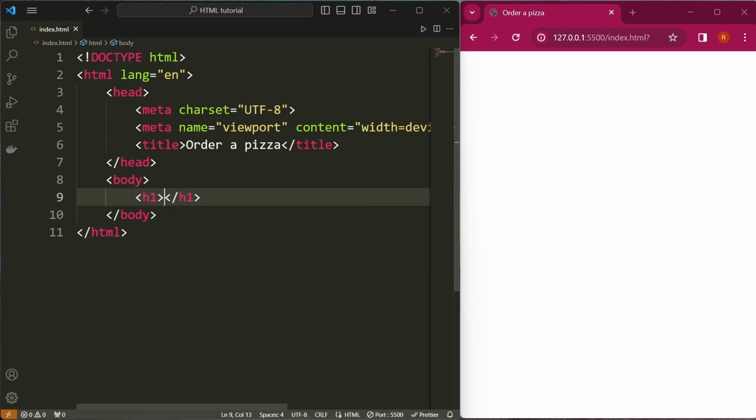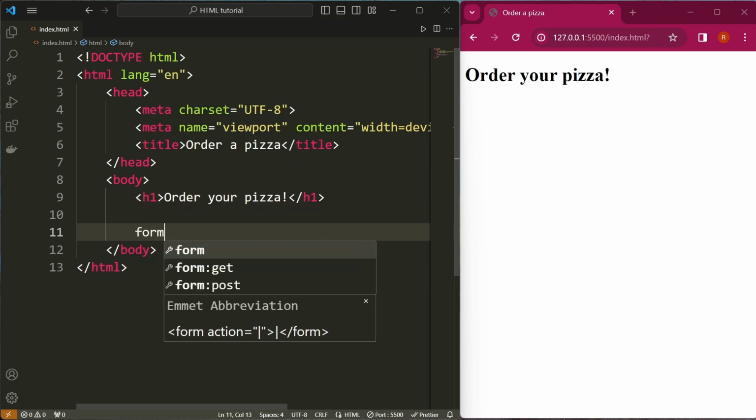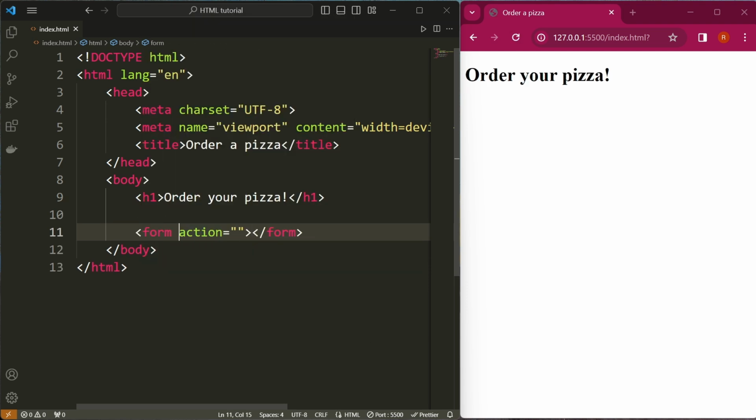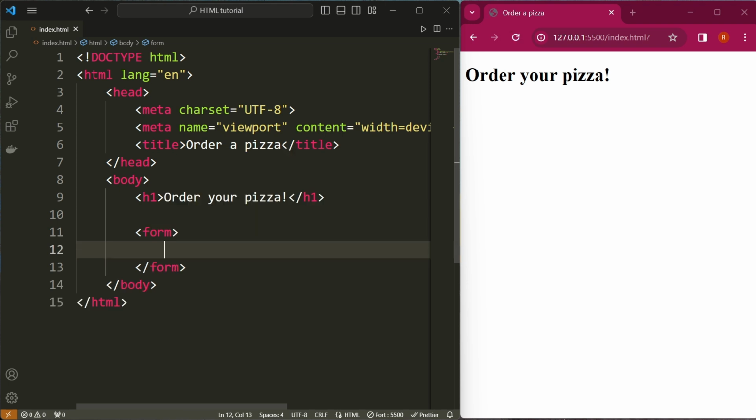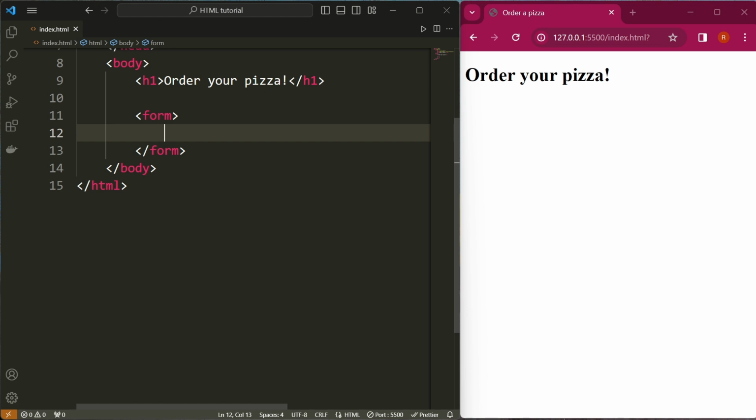So the first thing I'm going to do here is create an H1. It's going to say "Order your pizza," like so. And now let's actually create our form. So let me type form. This is going to automatically give me this action attribute. I'm going to delete that for now and explain it later. And inside of my form tag, I'm going to put everything that's inside of our form.